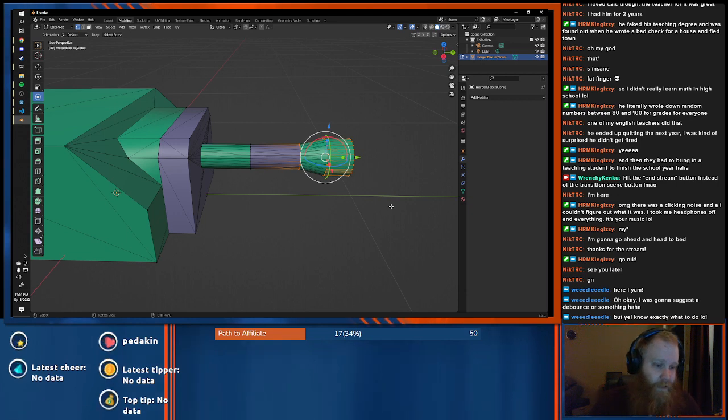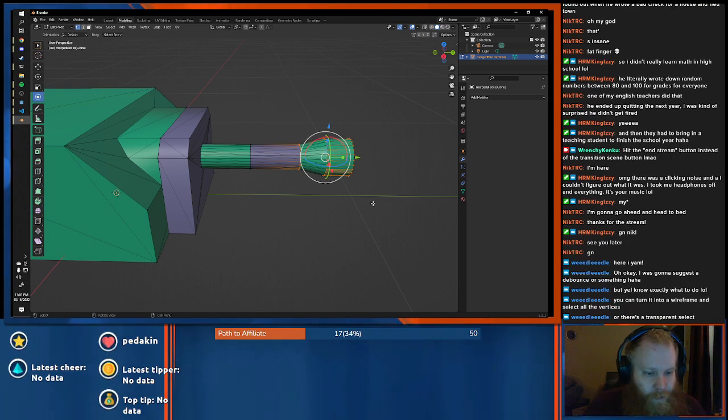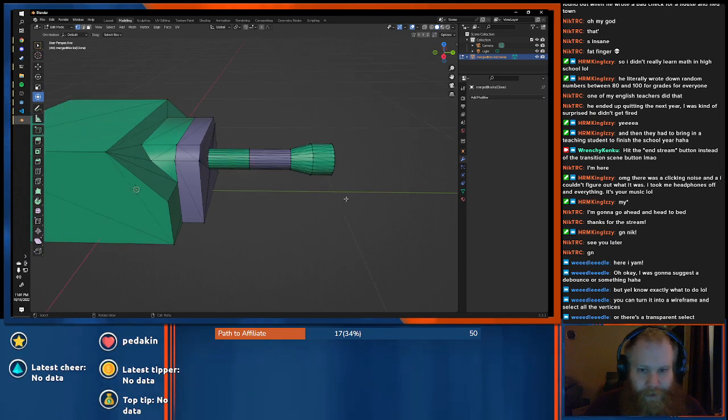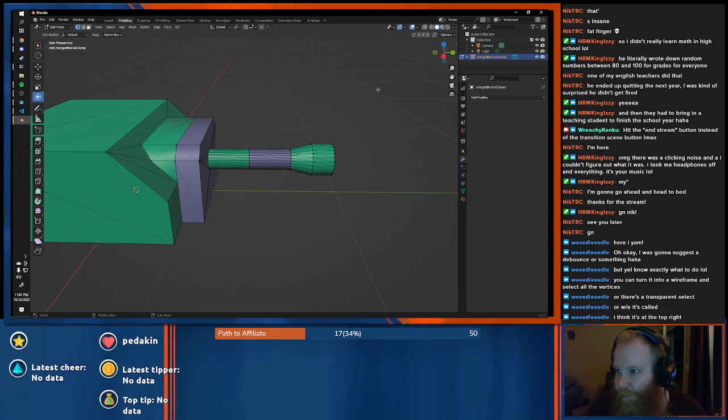Also, if it's easier to explain this to me through voice, I'm willing to jump in Discord. Transparent select sounds cool as that. Top right, like in here somewhere.